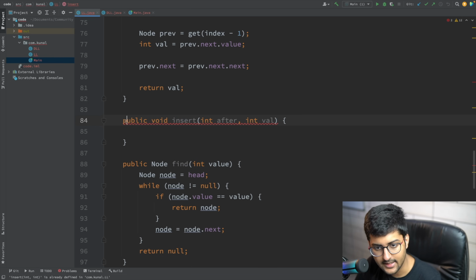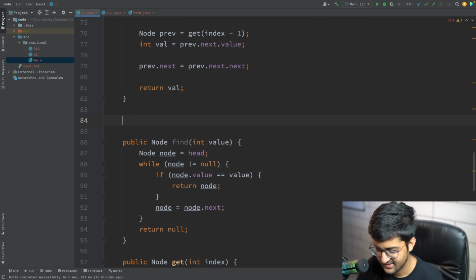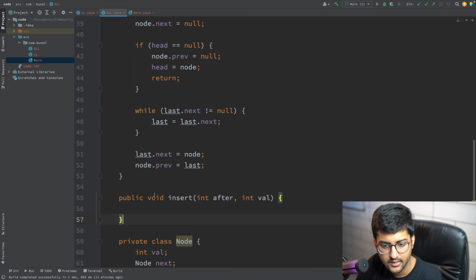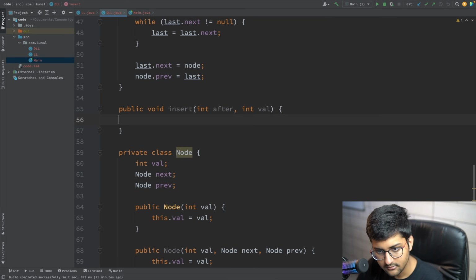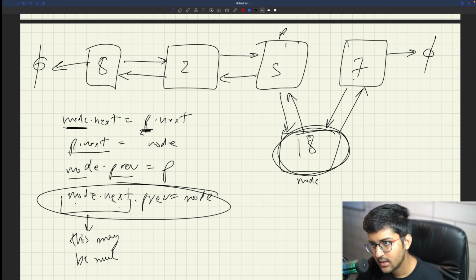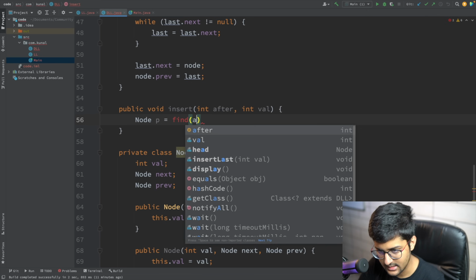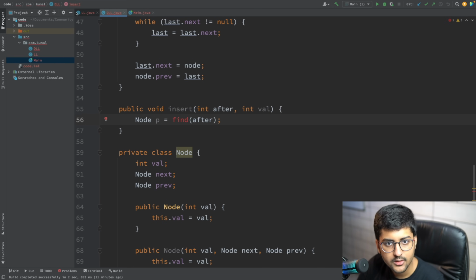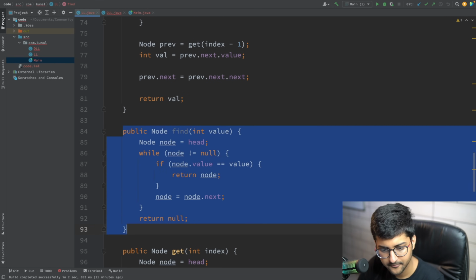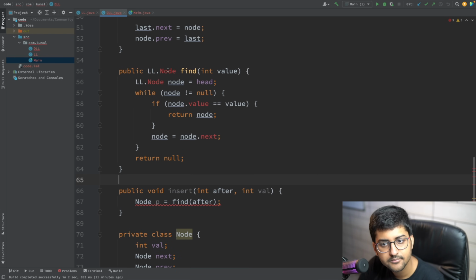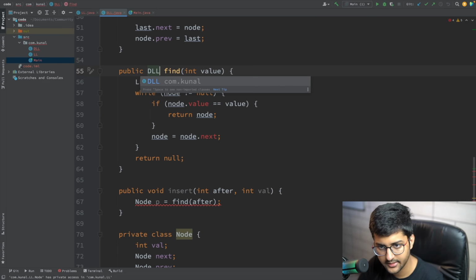Oh, sorry, I added it in the wrong file. Should add it in doubly linked list. That's what we're doing. Doubly linked list. Okay, sound good? We need to find this p node. So I can say node p is equal to find the p node. I can actually copy paste this. This should be doubly linked list.